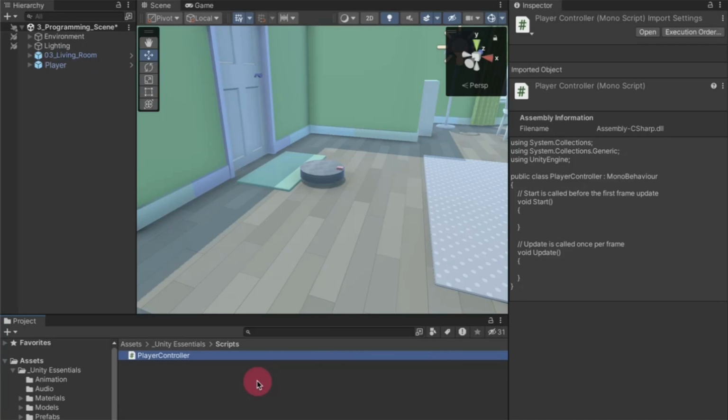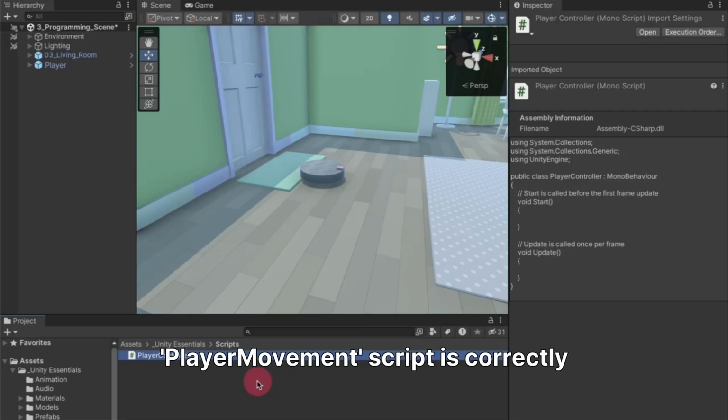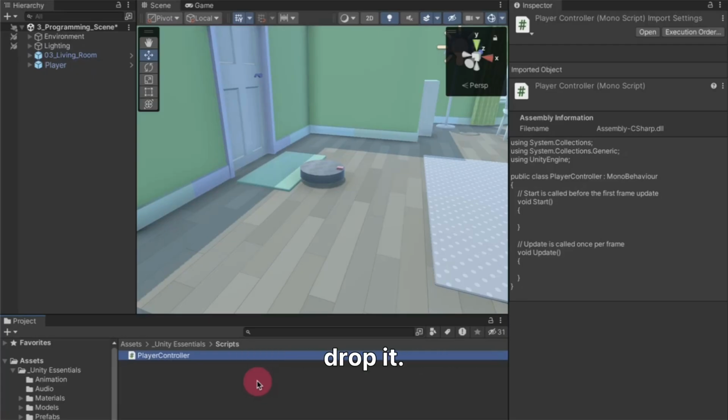If your cube isn't moving as expected, don't worry. Troubleshooting is a normal part of development. First, double-check if the player movement script is correctly attached to your player object in the inspector window. A common mistake is forgetting to drag and drop it.